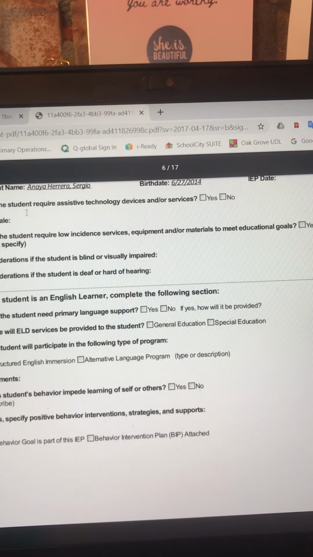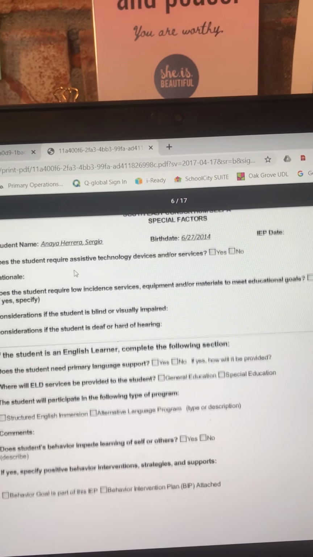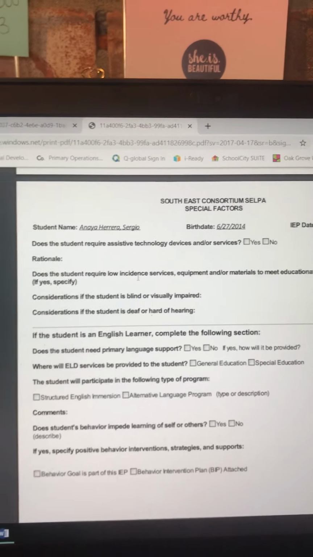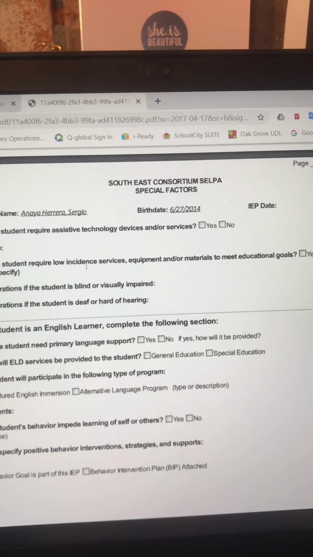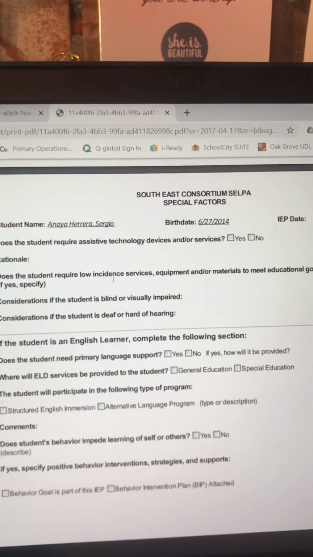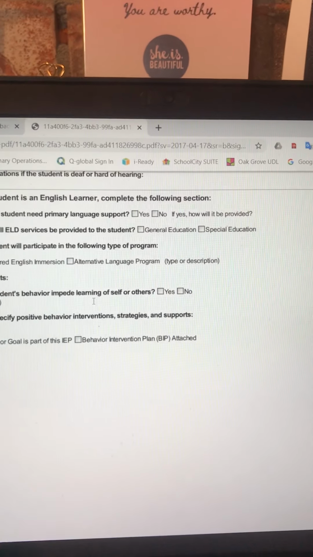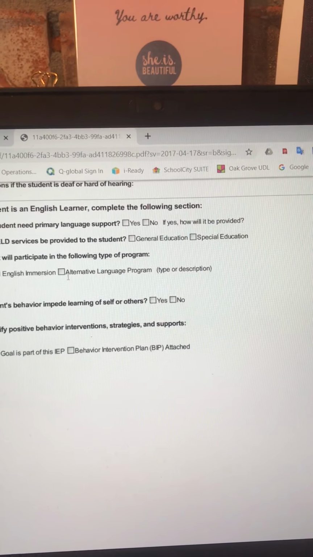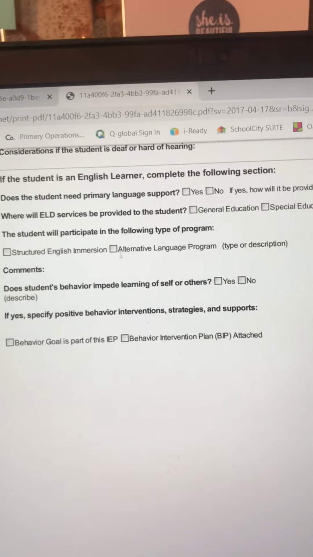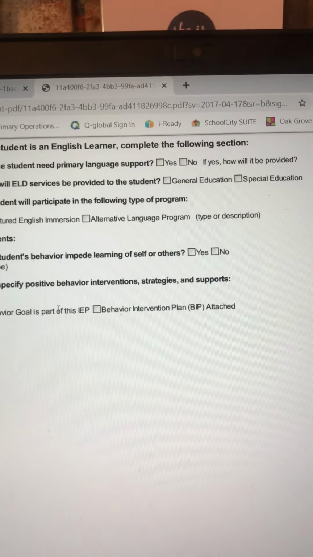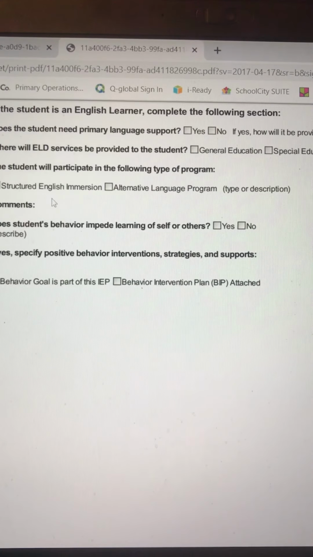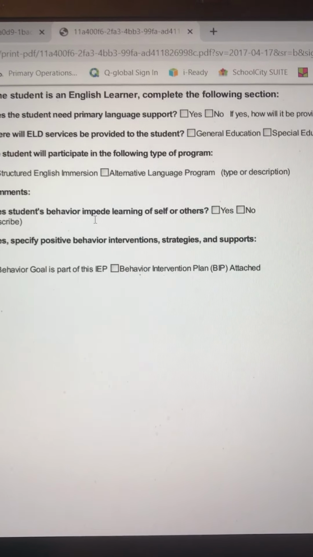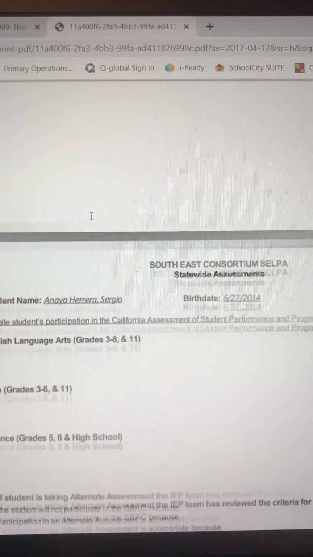And then we talk about just the special factors. So does the student require assistive technology, the rationale behind that, and then low incidence services, and then the rationale behind that. If students are English language learners, then we go on about how they need the language support and how it is provided, and when the student will get that, structured behavior, as well as any other interventions, strategies, and supports with ELD or behavior. And then also, if they have a behavior, do they need a plan or is it embedded in the IEP?